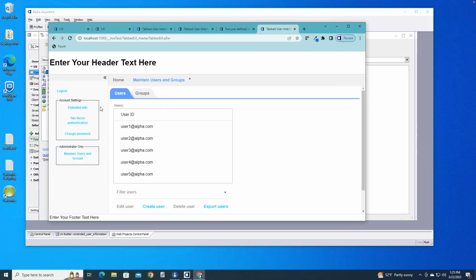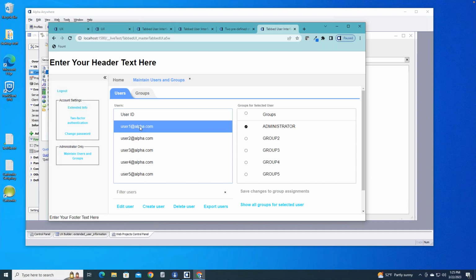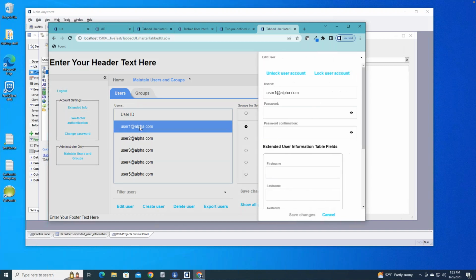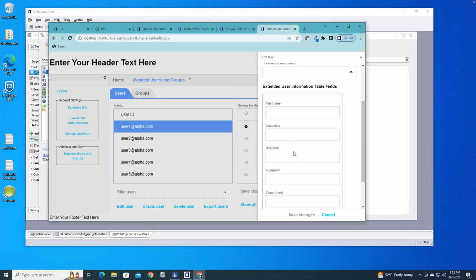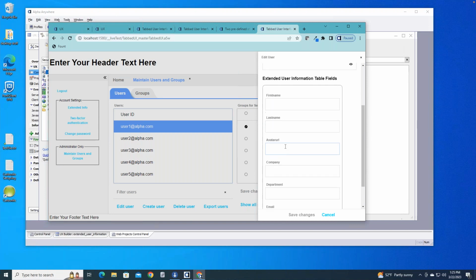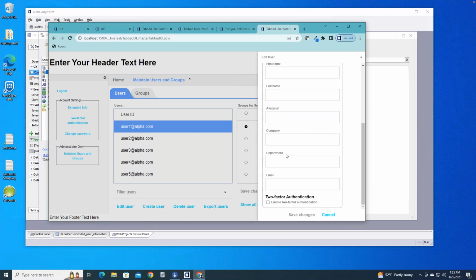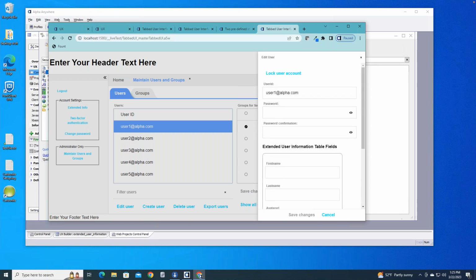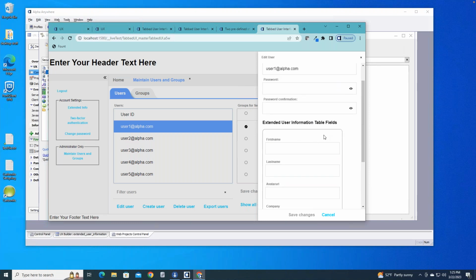Actually, that's not the one I want. What I want to do is go to, oh yeah, that's right. So here I'm under users, and I'm going to choose user 1, that's me. And I'm going to double click on that. And when I do, you'll see a panel slide in. And this shows me what exists in the user information table: first name, last name, avatar URL, company, department, email, and whether or not I want to use two-factor authentication. I can edit all of those here, because that's all stored in that external user information table.